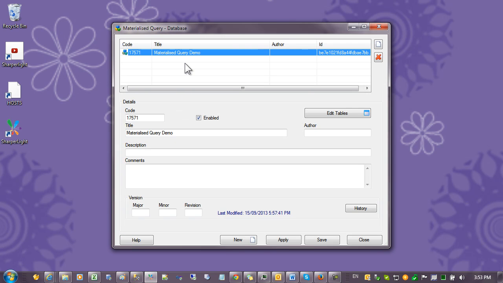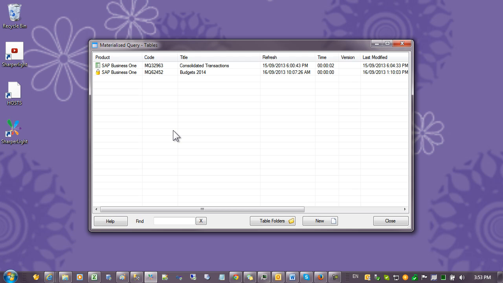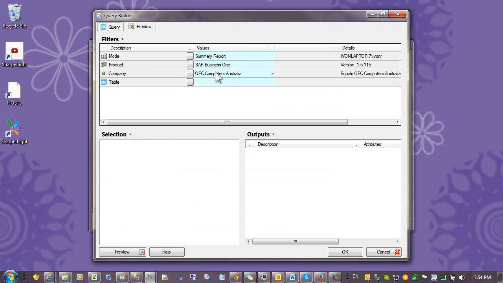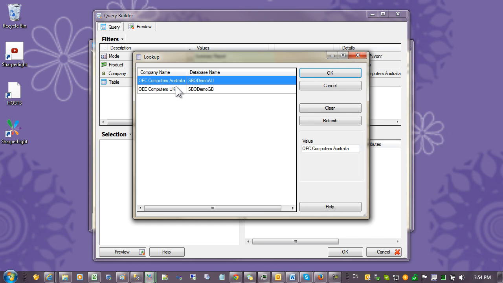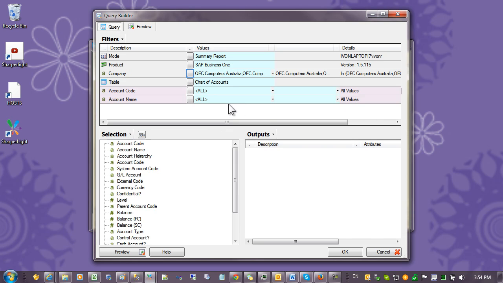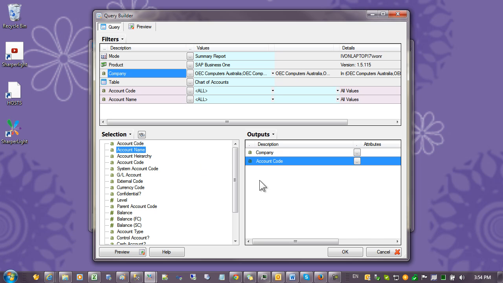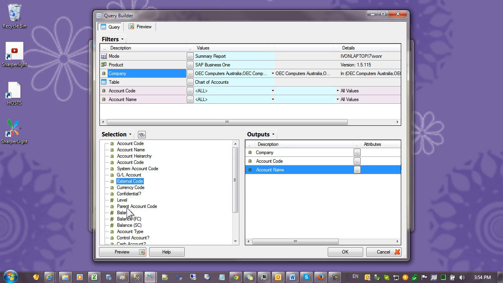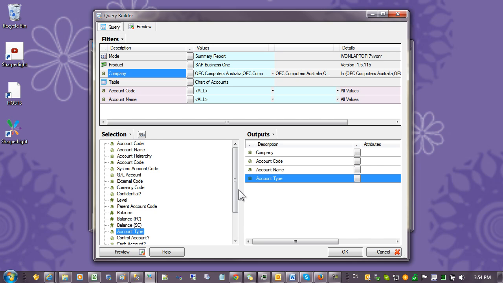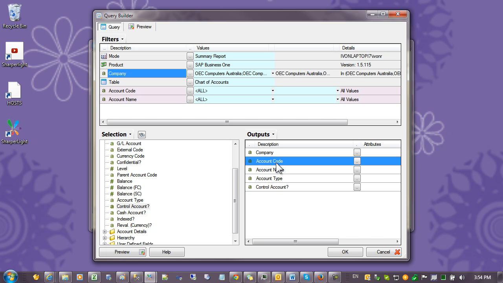Here's a database I created earlier, and we'll go into the tables, and the first step would be to create a referential table. What I'll use is SAP Business One, which has two companies, so I'm just going to select both of these, and I'm going to create the referential table over the chart of accounts. I'll bring out the company and the account code, account name, and the account type, and other interesting fields that might be useful for this referential table.